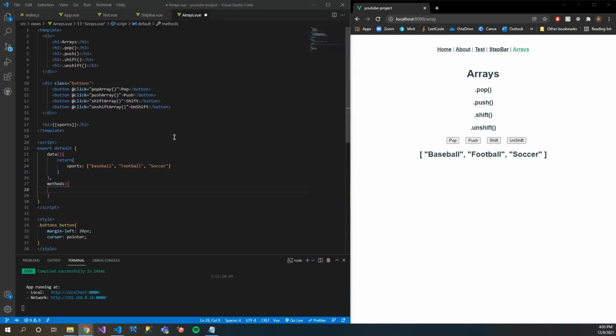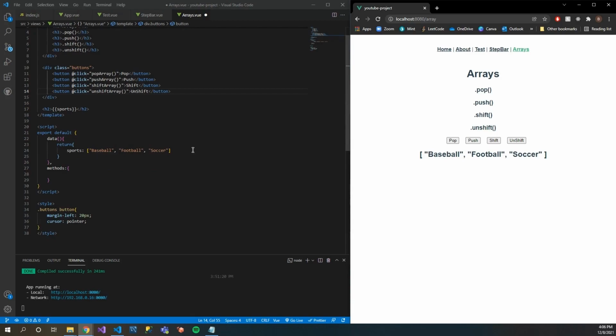So here I have a super basic Vue project set up. I have just a couple headers with what we'll be talking about throughout this video, and then a couple buttons that I'm going to assign some methods to show how you can mutate this array. Within my data method, I have a sports array that has just a few different sports in it. And then we're going to go ahead and start with showing how pop works.